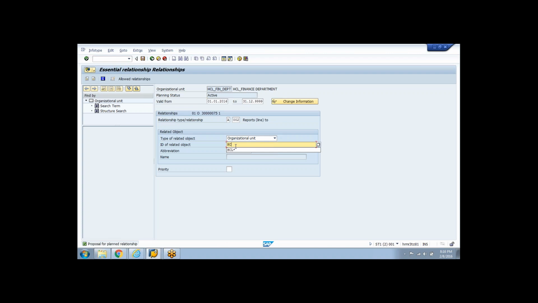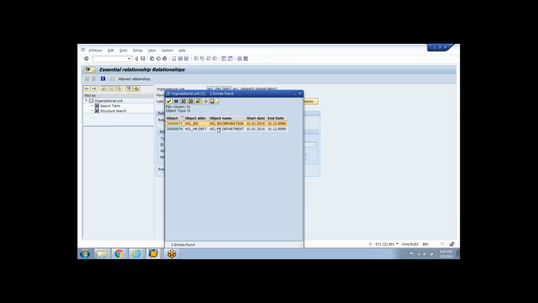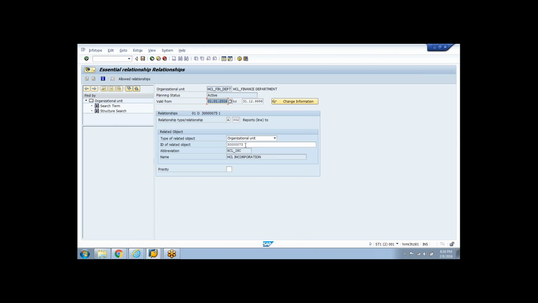Yes. So if it reports, what is that org unit? Just give HCL and star. Whatever the company's name, just start it with one or two letters and give the star, just like a hint. So the system gives you the result: the finance department reports to the root company, that is HCL Incorporation.